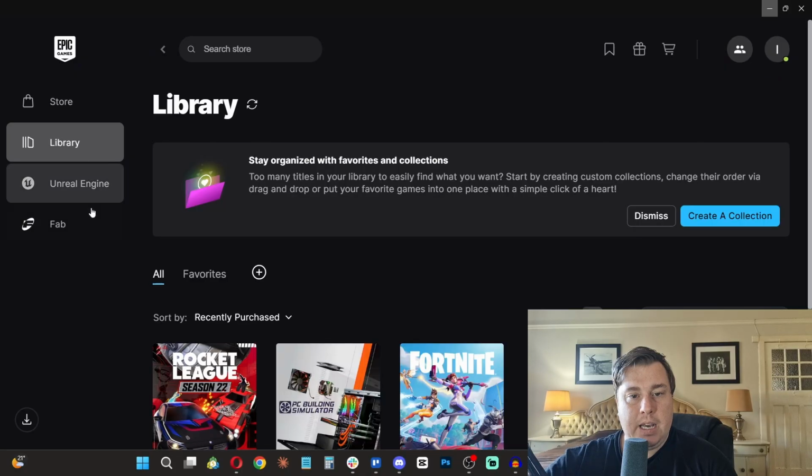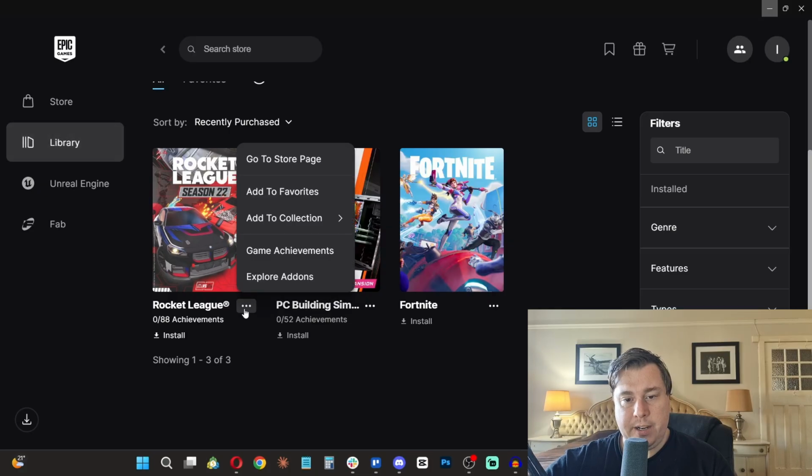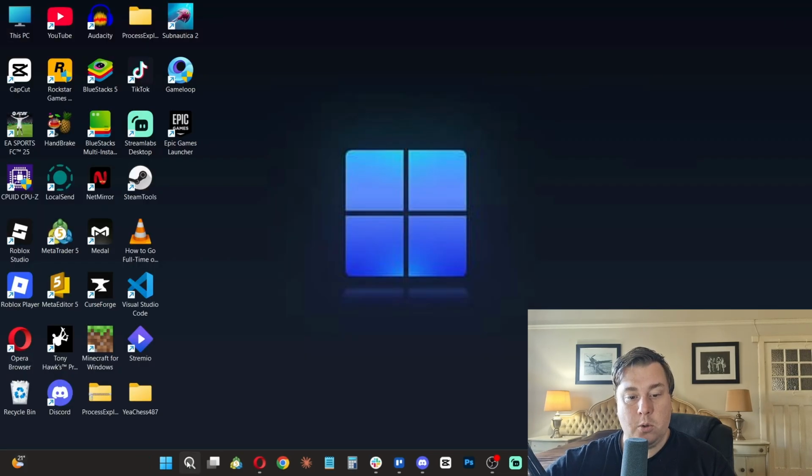Then you want to go to Library, and then you'll see Rocket League. Now, for me, I don't have it installed, but what you would do is hit these three dots, and then you would go to Properties. Once you click on Properties, you'll see an option there that says Verify Game Files. You want to click Verify Game Files, then close out the Epic Games launcher.